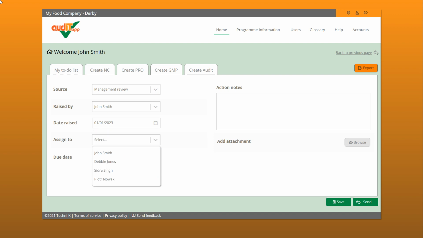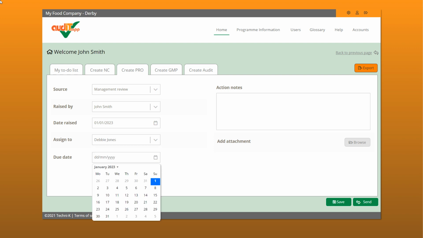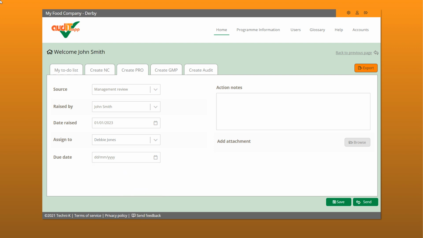The Assign to drop-down allows us to pick which person we'd like to assign this specific action to. The person you select from this list will be notified that they have an action once we click the Send button. The final field in the left column is Due Date, which allows you to set a completion date for this action. Moving on to the right column, you can see we have an Action Notes field, allowing you to add any specific notes or instructions to the action.